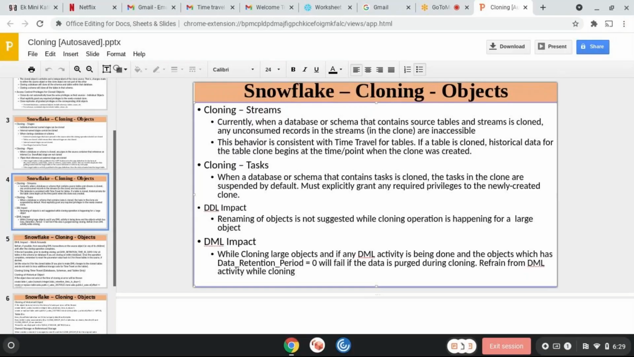Even on a Snowflake clone database, you can do time travel. The reason is we're still using the same micro partitions, the same metadata. I can still do the time travel. Whatever time travel is available on the source, you can also do in the clone schema or clone database or clone table as well.